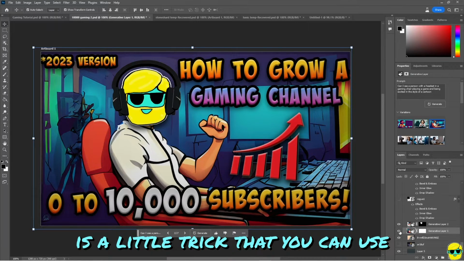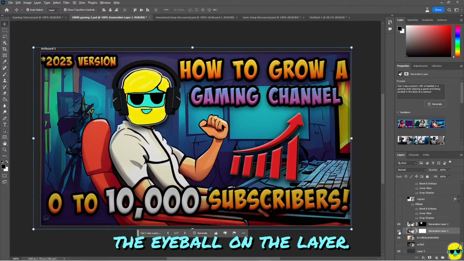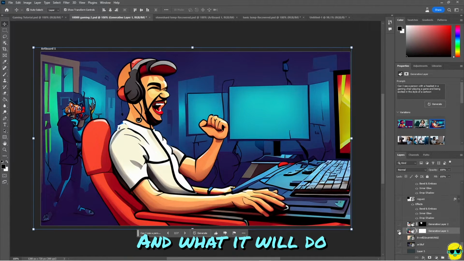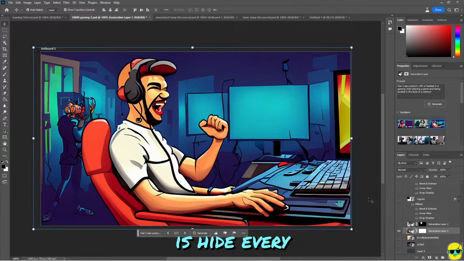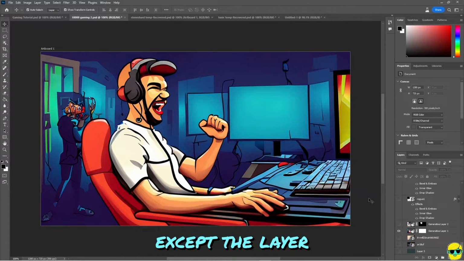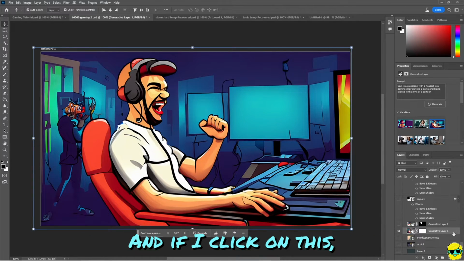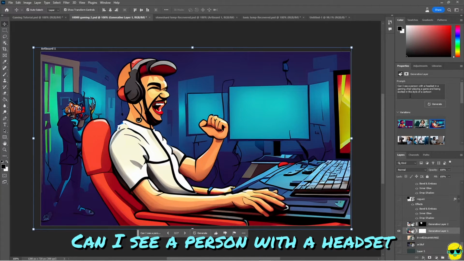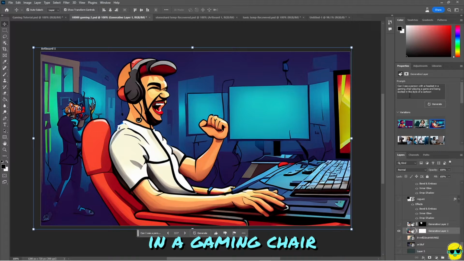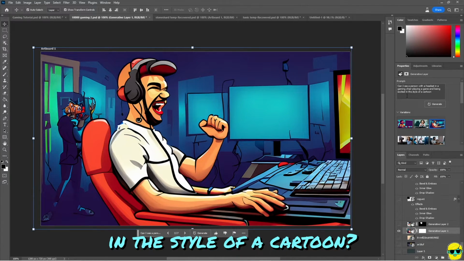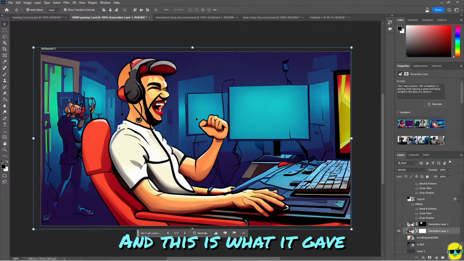Now, what I'm going to do is a little trick that you can use where you hold Alt and you click the eyeball on the layer. And what it will do is hide every layer on your image except the layer that you've selected. So this is what the AI generated. And if I click on this, you can see the prompt that I gave the AI. I said, can I see a person with a headset in a gaming chair playing a game and being excited in the style of a cartoon? And this is what it gave me.